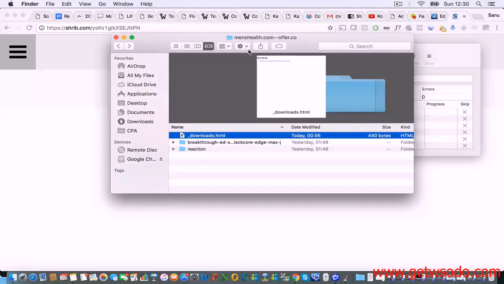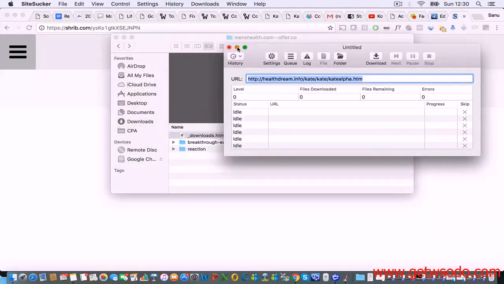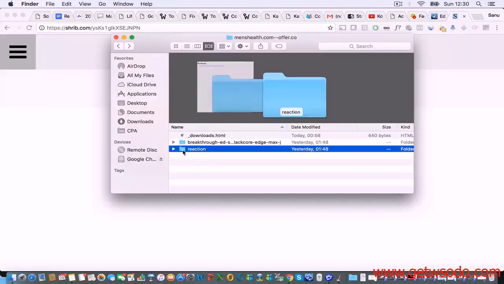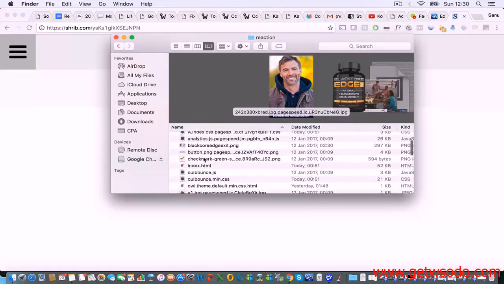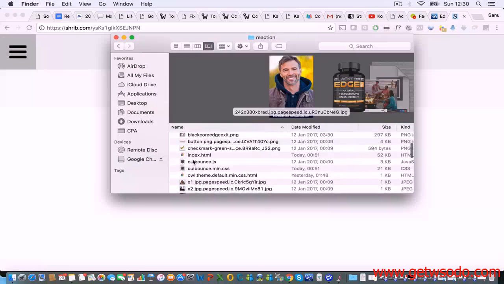So for this example, I'm going to use menshealth.com/offer.co because I found a landing page that I want to use. I open up the folder, which is right here, called reaction. You can rename the folders as you wish, but I'm going to open up reaction, and I want to navigate and find the index.html file, okay?